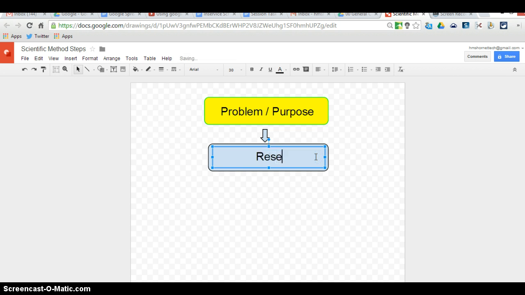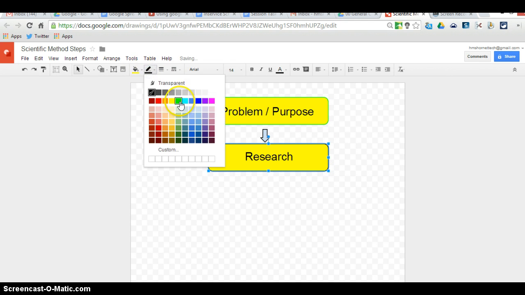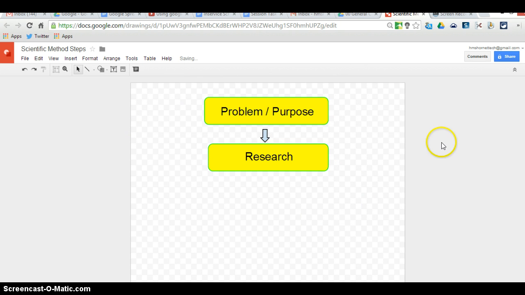And then the second step is research. And again, I want that to be yellow. So I can change it and change the line color to green. So I could keep going here and do my scientific method. I'm not going to go through the whole process because obviously y'all are kind of getting the point and I don't want to bore you.